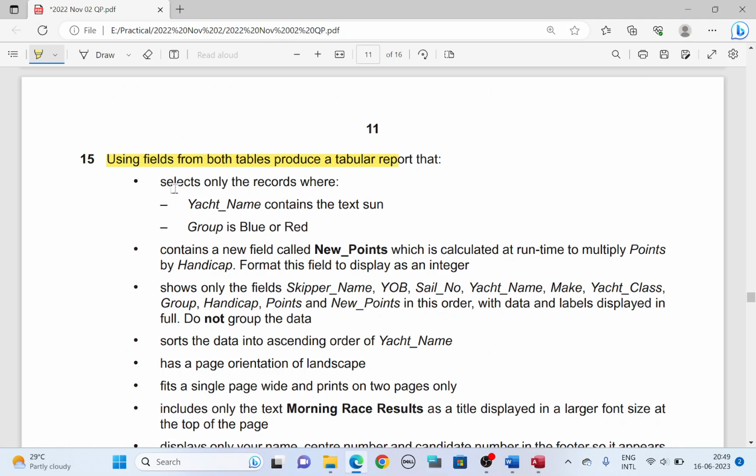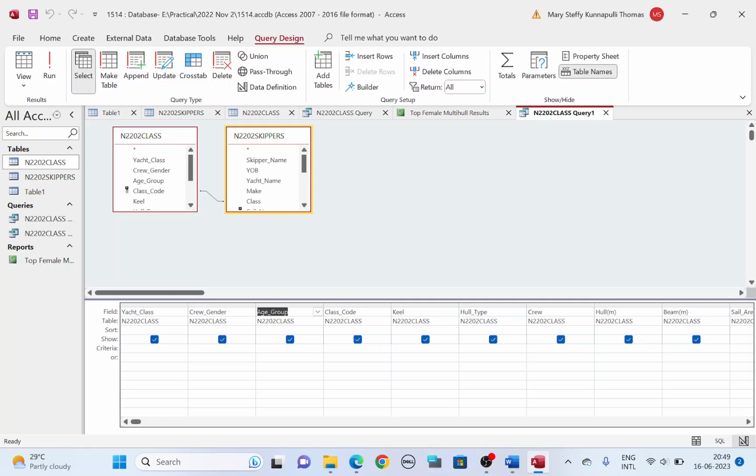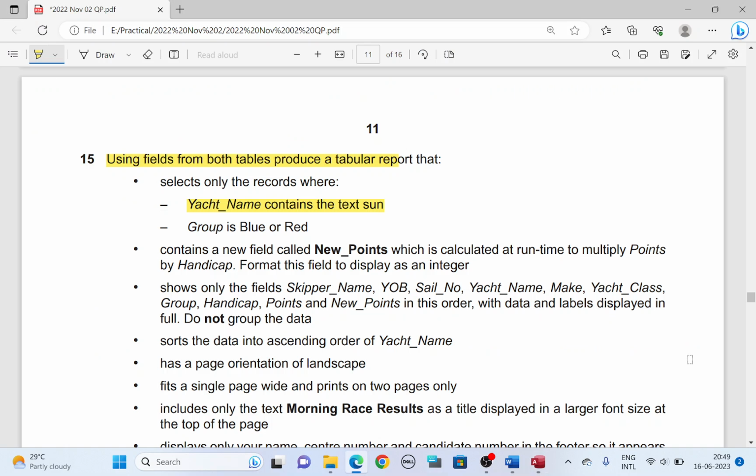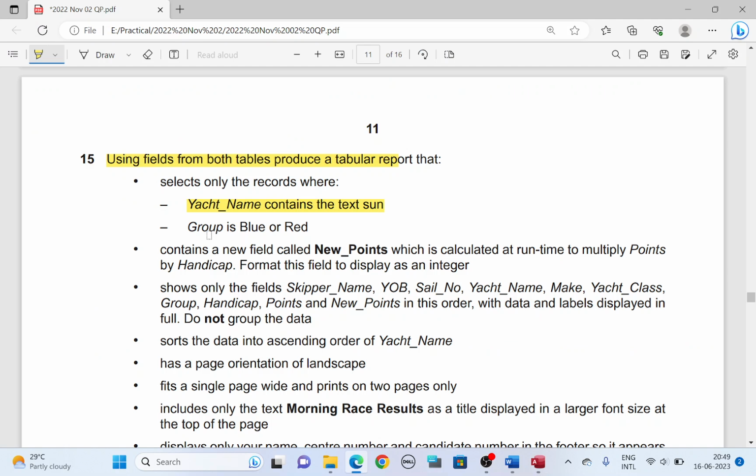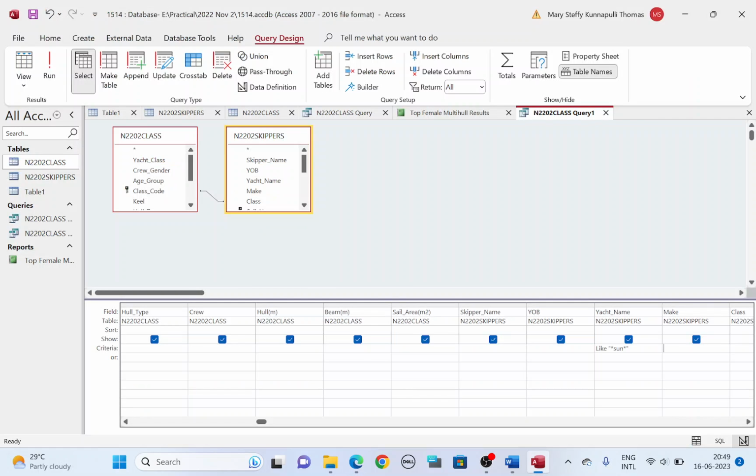Okay, now here, select only those records where Yacht name contains the text son. So find Yacht name and type in the criteria. Contains or includes is Like, so Like space star son star. And then the next one, group is blue or red. So under group, type in the criteria, blue or red.